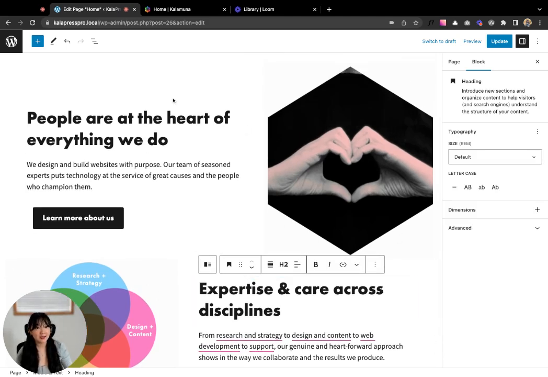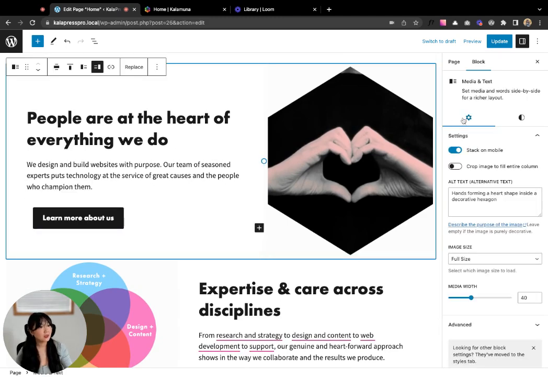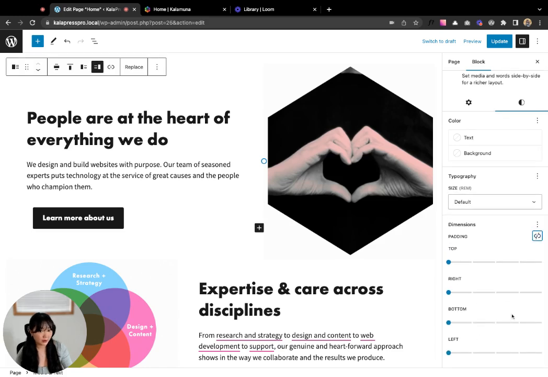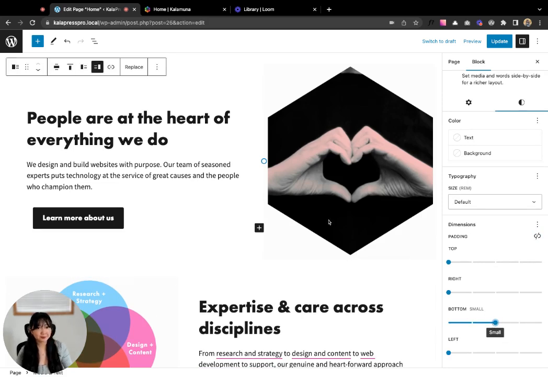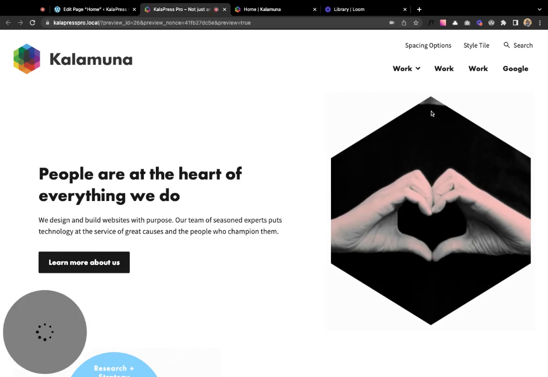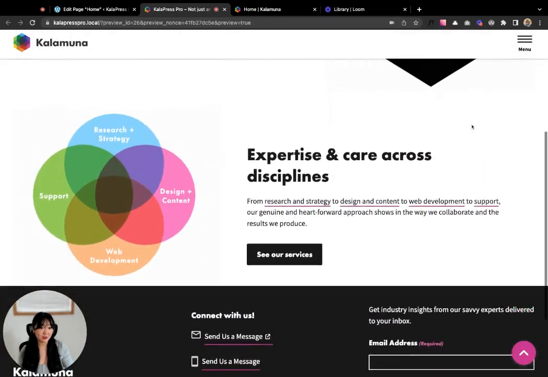If you'd like to add some spacing between the blocks, you can click on the top block, click on the Styles tab, and then open up Dimension Settings. I'm going to click this Unlinked Sides just so I can control where I want to add more spacing. And then I can add some spacing right there. So just like that, we have 2 blocks on our page already. And if we preview what that looks like, we can see that it looks pretty close to what we have on the kalamuna.com website.